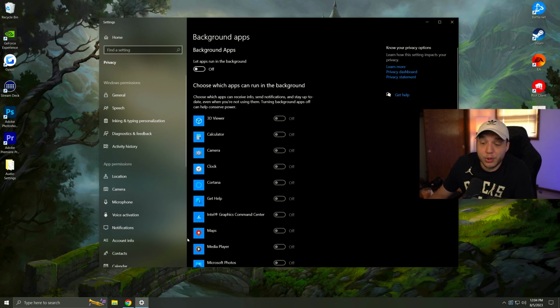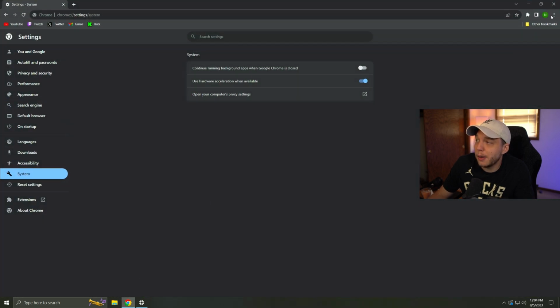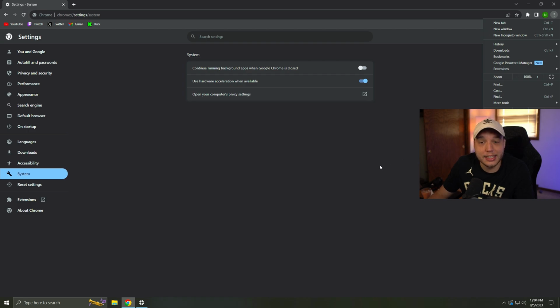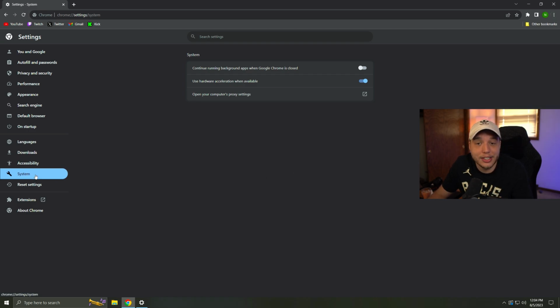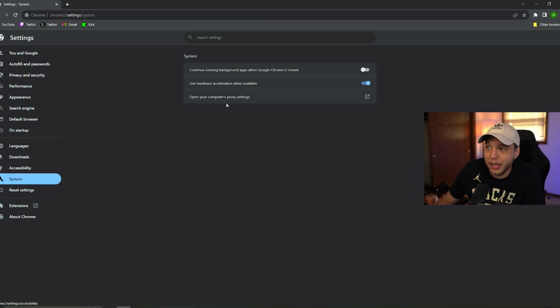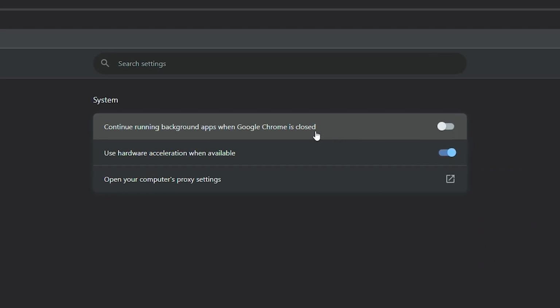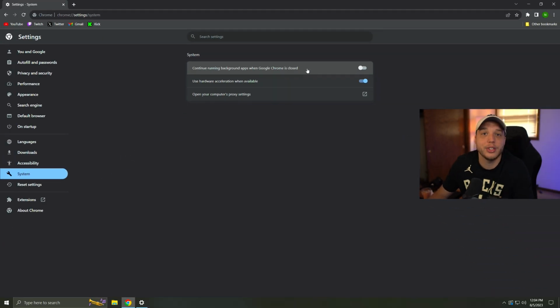And then finally, if you do use Google Chrome, open that up and click the three little dots here in the top right hand corner and click on settings. And then on the left side here in settings, you want to click on system and uncheck this here at the top where it says continue running background apps when Google Chrome is closed. If you don't do this, Google Chrome will always be running in the background, just eating up resources, which we do not want.